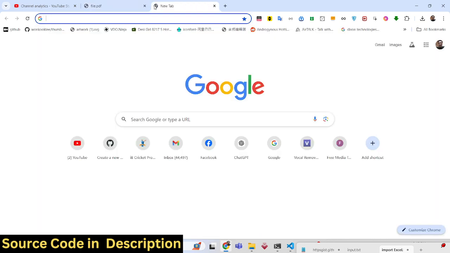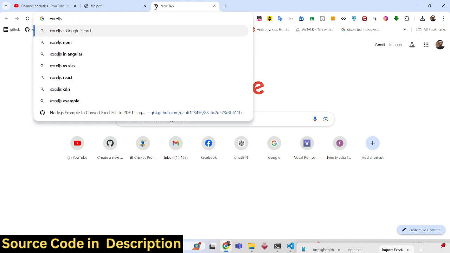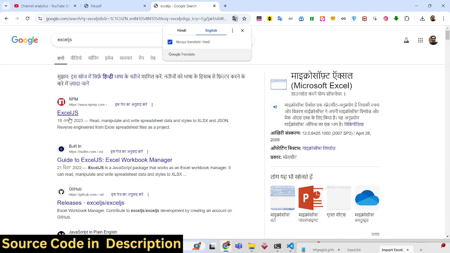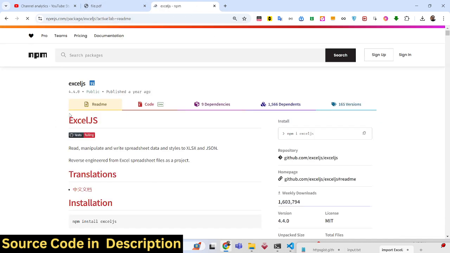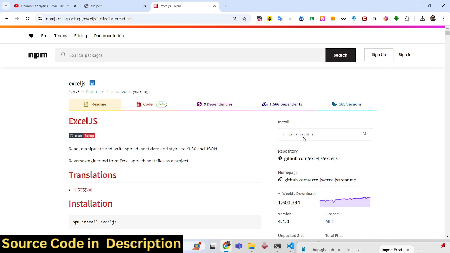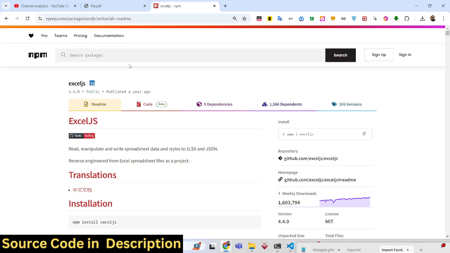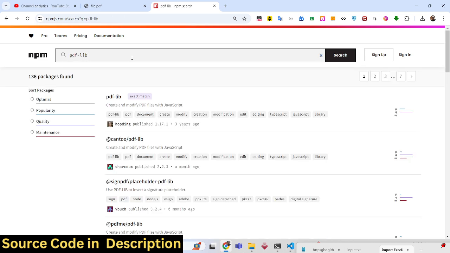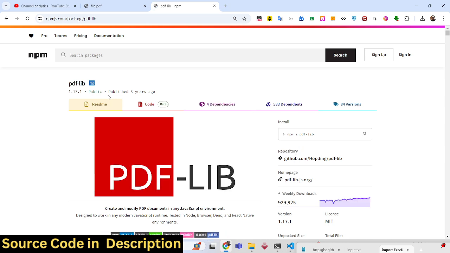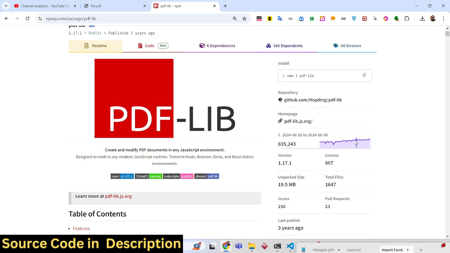We are using two packages for this: ExcelJS, which is a library for working with Excel documents inside Node.js. npm i ExcelJS, this is the module. It has over 1 million weekly downloads. And we will also be using the PDF-LIB library, which is used to work with PDF documents. If you want to create, edit or delete PDF documents, you can use this library. It has 900 thousand weekly downloads.